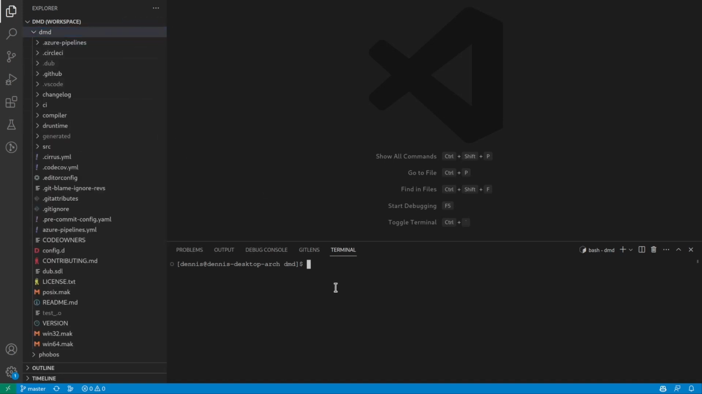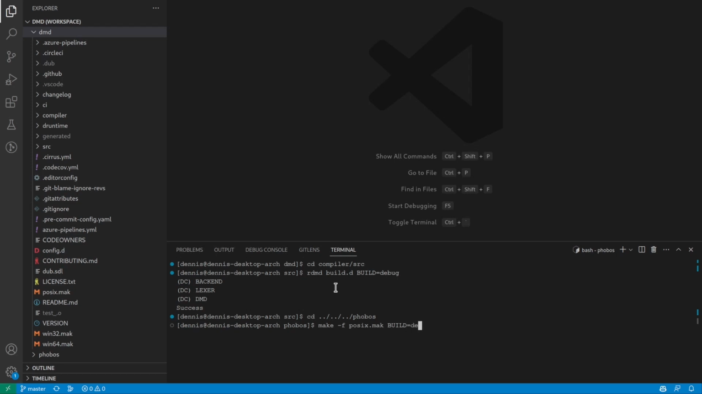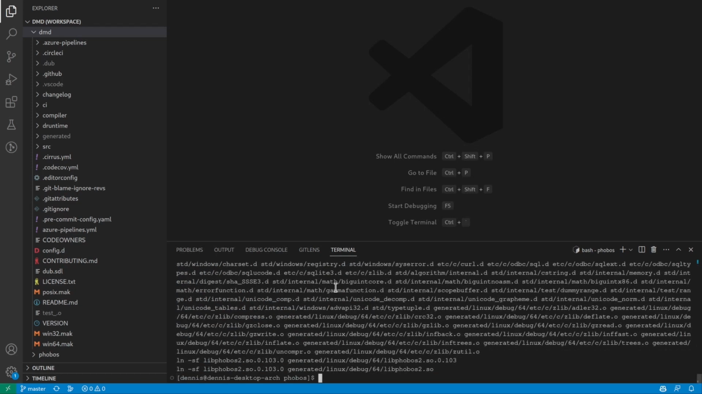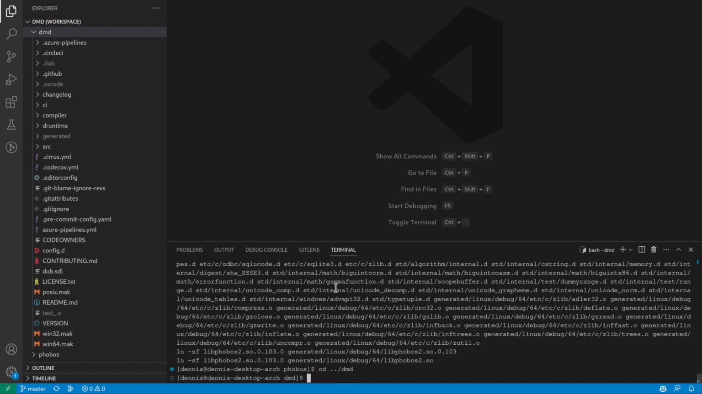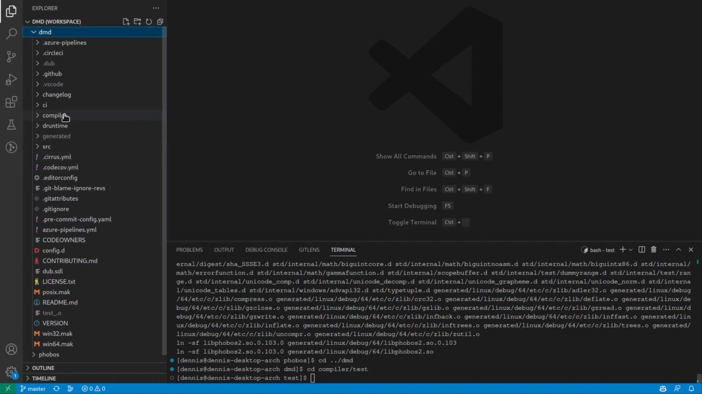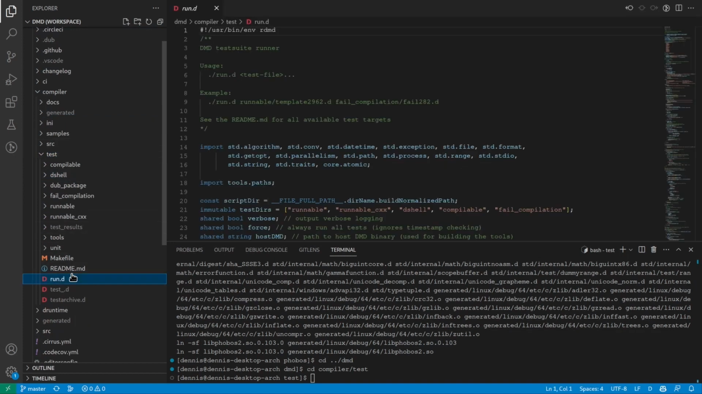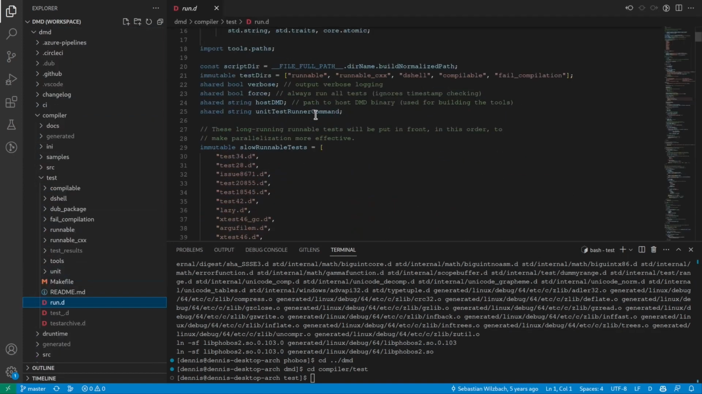First, I'm going to build the compiler just like I did in video 1. I'm going to do a debug build. And this is enough to run the fail compilation tests, but the compilable and runnable tests also need to link Phobos, because it includes druntime. So let's do that really quick as well. And it created Phobos. So now let's go back to DMD and enter the compiler/test folder in the shell. And now we're going to run this script, run.d, which is the test suite runner.